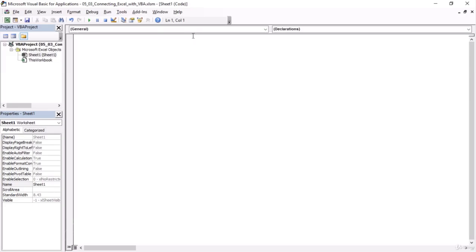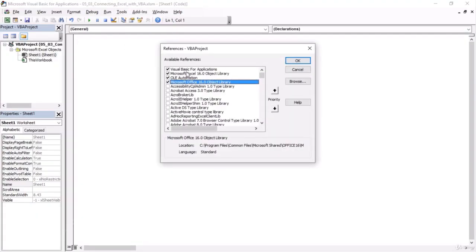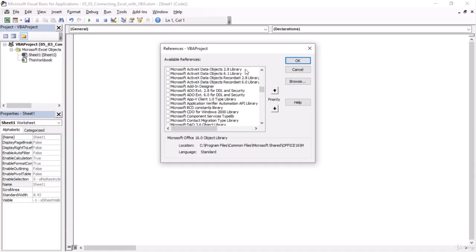In the editor window, the first thing you need to do is to go to the Tools menu and click References. In the References window, you need to make sure that two references are enabled: Microsoft ActiveX Data Objects Library and Microsoft ActiveX Data Objects Extension for Data Definition Language and Security. In this example, we will use version 2.8 for both references.